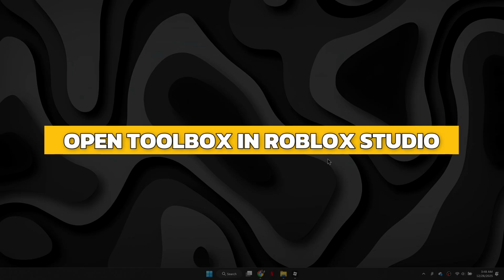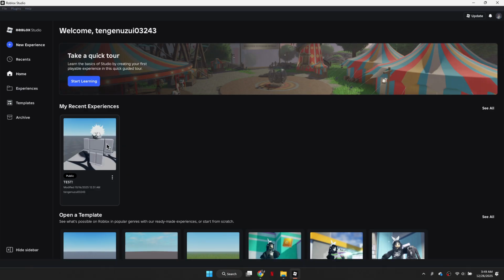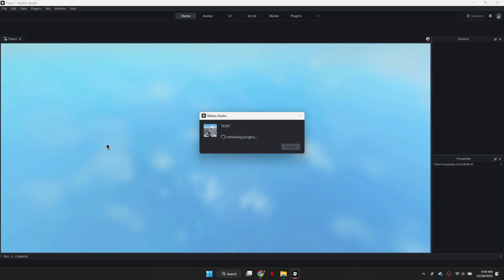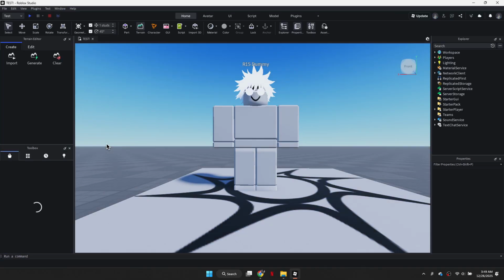All right, let's begin. To open the Toolbox in Roblox Studio, start by opening the Start menu on your computer and launching the Roblox Studio app. Once Roblox Studio is open, you can either create a new experience or open an existing game project. After your project loads, the Toolbox is usually visible by default on the bottom left side of the screen.